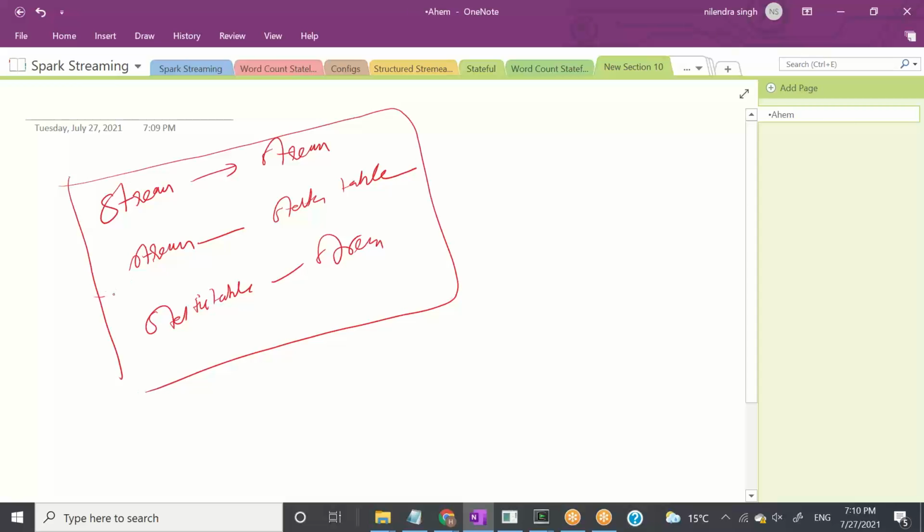So let's focus on this particular section first, which is the easiest to achieve. So in this case, we have one static table and we want to join it with a streaming application. Okay, so let's see how it's working.